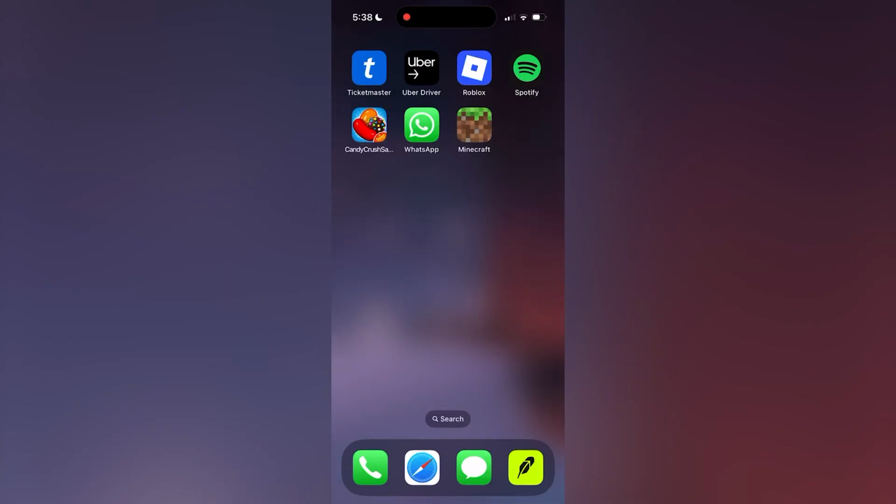You can follow along on both iPhone and Android because the steps are very similar. It's super convenient when photos sent on WhatsApp automatically save to your gallery or photos app. Here's how you could set that up.